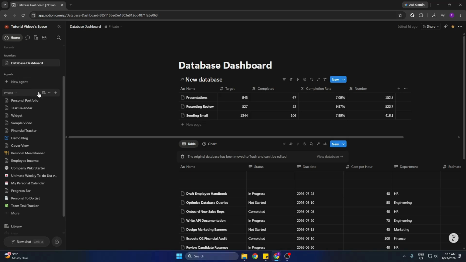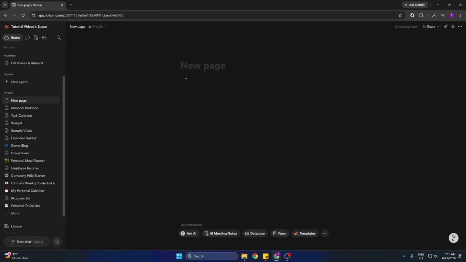Now click on the body of the page and type Table. From the drop-down menu, choose Table View. This action sets up a structured layout for your tasks, similar to a spreadsheet where you can easily manage and visualize your work. Once your table is created, it's time to modify it.